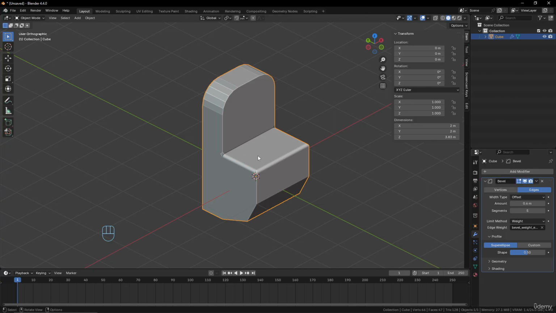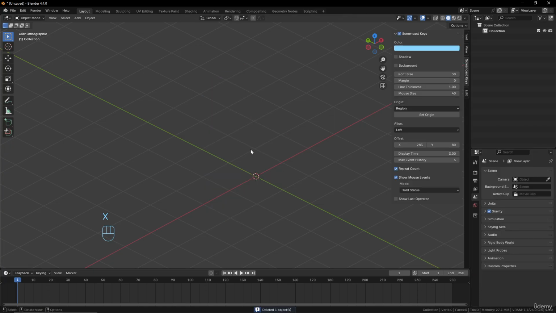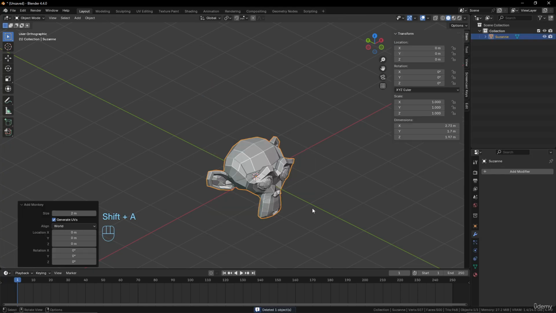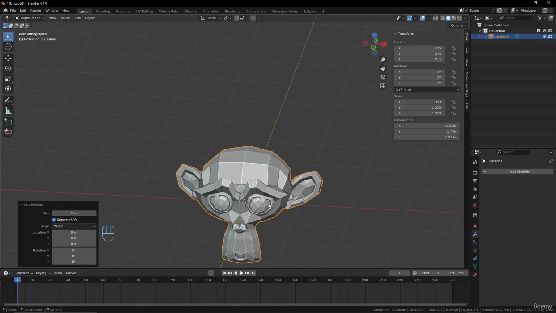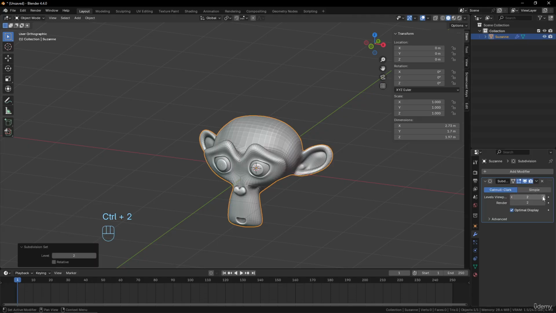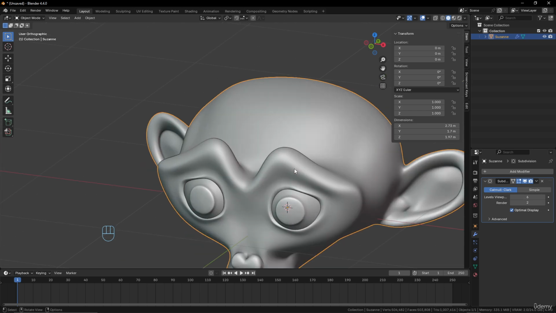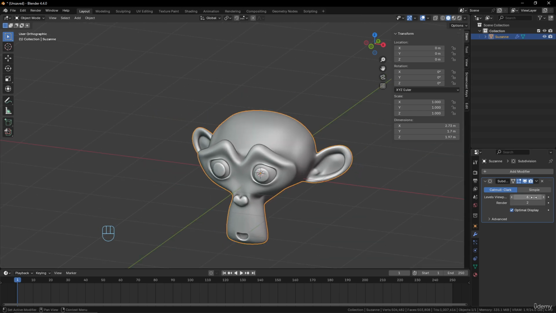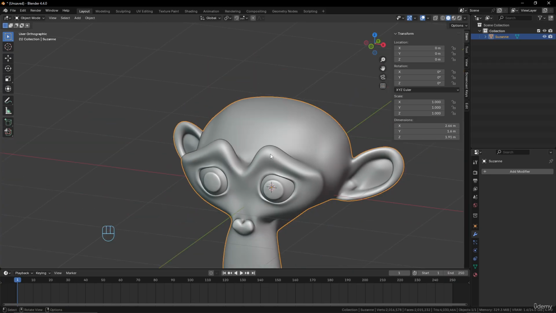So let's say, for example, here you do 3D printing and you want to print your favorite object, which is Suzanne, okay? And we will add a modifier with Control 2 subdivision surface to have a nice smooth surface here. But it becomes a lot of vertices if you increase this. Okay, so let's say I apply this and I would like to export it to my 3D printer.